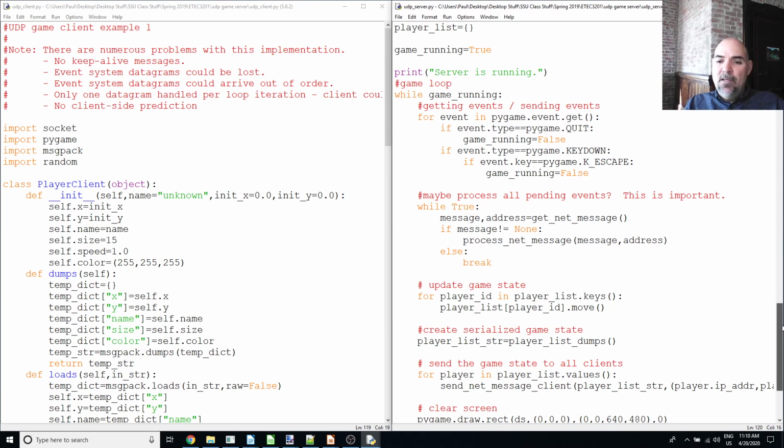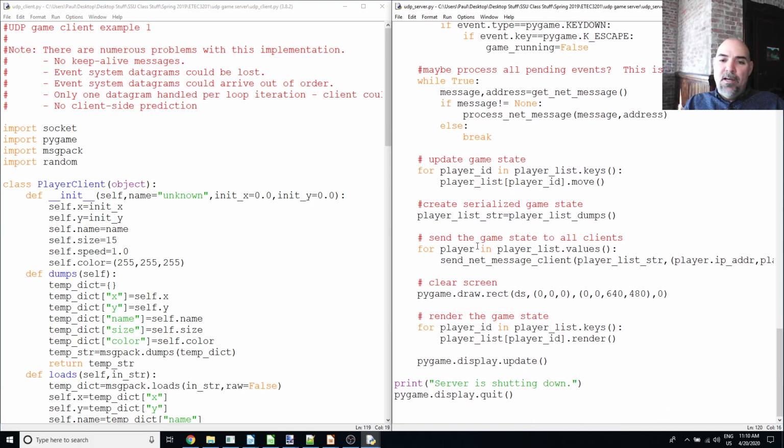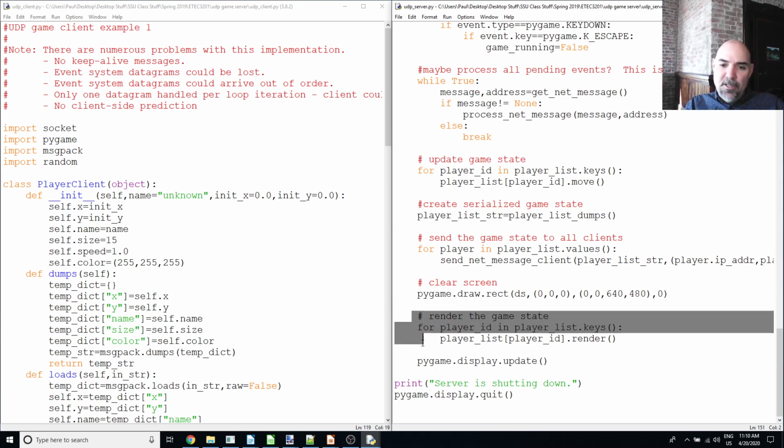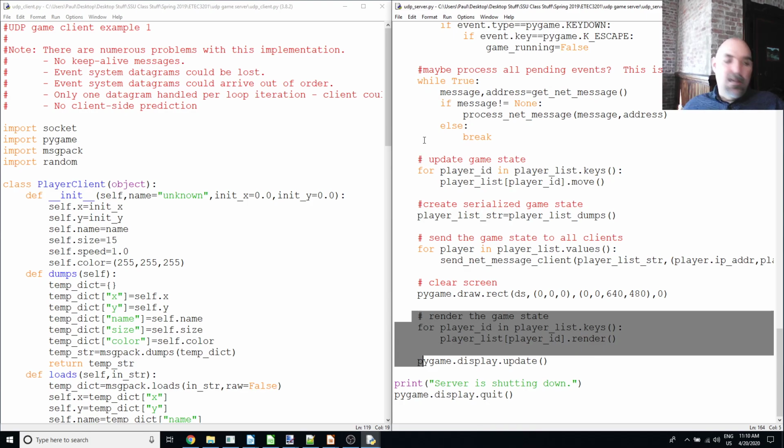We then send that to all of the clients. So we get the game state here, send it to every one of the clients, clear the screen, and then we render it on the server just so we can see it. So we don't really even necessarily have to do any of this rendering stuff or even have Pygame at all. But in this case, it's going to be useful to take a look at that and see those things moving around.